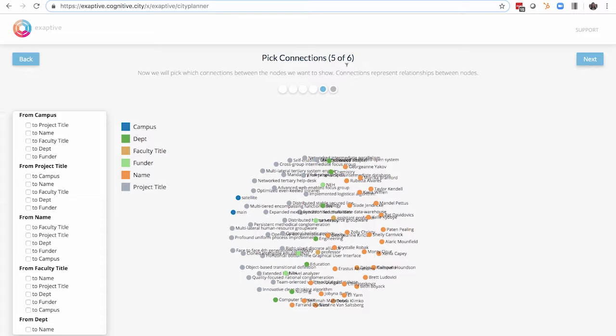Then we go to the next step, and this is where we can pick our connections. Maybe this is my favorite part. Anyway, these are the paths that we want to make visible in our network diagram. In this example, we want to know how everything is connected to the faculty. So I'm going to click all of these. And then I also want to know how the projects are connected to the campuses and to the funders.